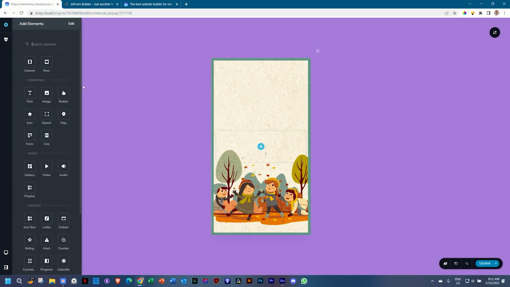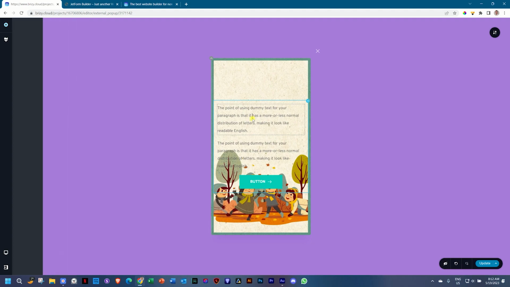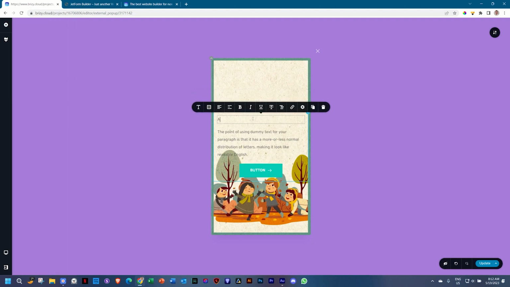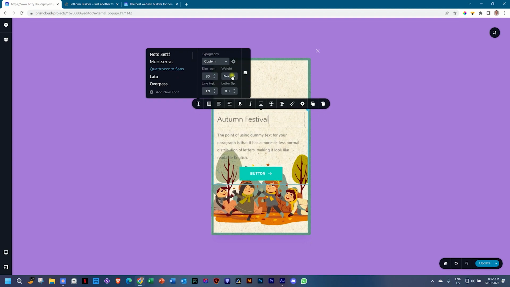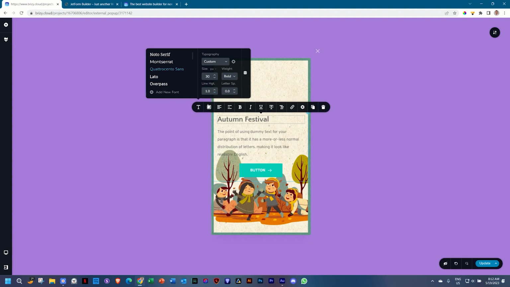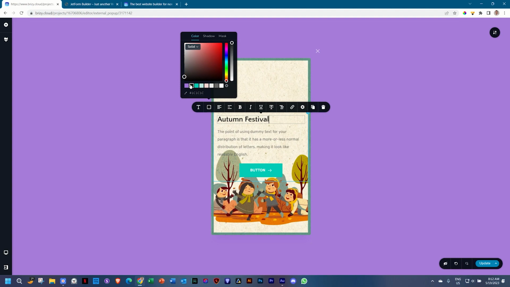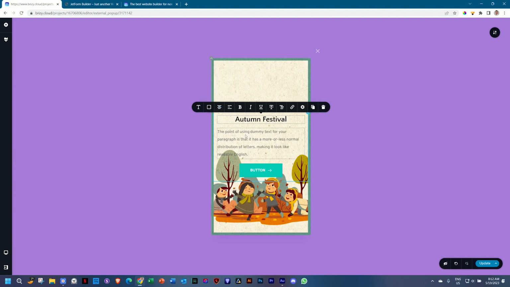Bring in an element, and the first one I'll bring in is a text for my heading. Below that, the period of the sale. And then I'll bring in a call to action, which will be a button. I'll select the text and type in Autumn Festival and change out the font. Let's put it on this 400 sans. And increase to a bigger font value and put it on bold. I'll reduce the line height to 1 and change the color to a darker and center align.